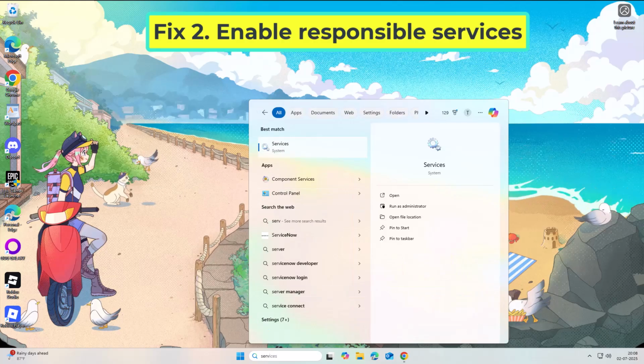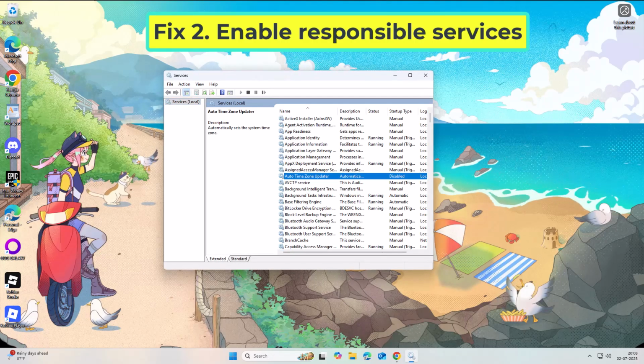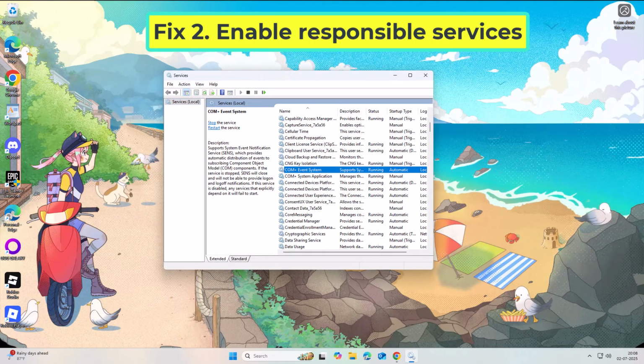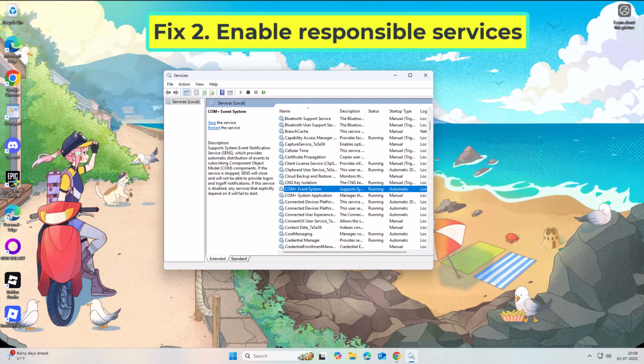Fix 2. Enable responsible services. Now locate the Function Discovery Provider Host service.